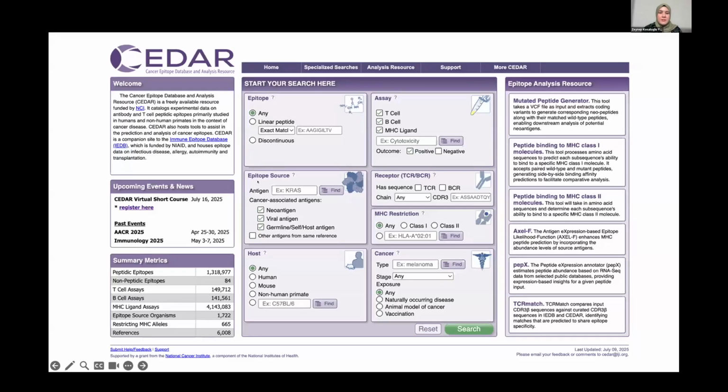And finally, we have the cancer panel where we can, again, type in the cancer type. We can choose the cancer stage and also the exposure types that I've mentioned before, if it's a naturally occurring disease, an animal model, or a vaccination.